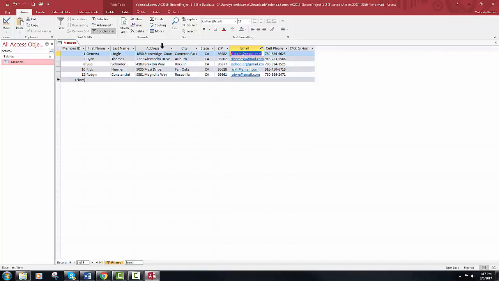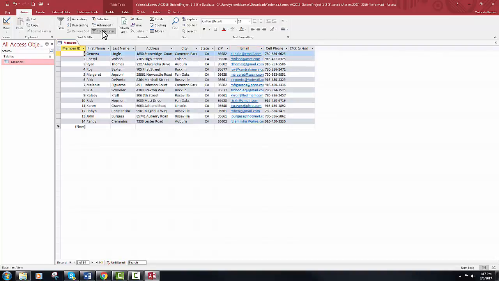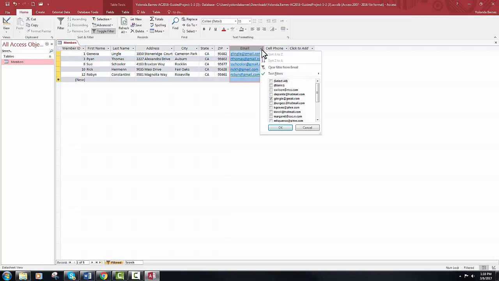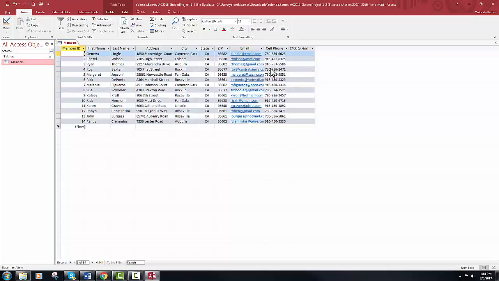Click the Toggle Filter button, Home tab, Sort and Filter Group to switch back to reviewing all the records. Click the Toggle Filter button again to switch back to the filtered records. Click the drop-down arrow to the right of the email field name. Select Clear Filter from Email to remove the filter. Close the members table by clicking the X in the right corner.